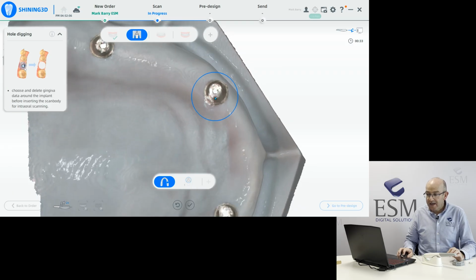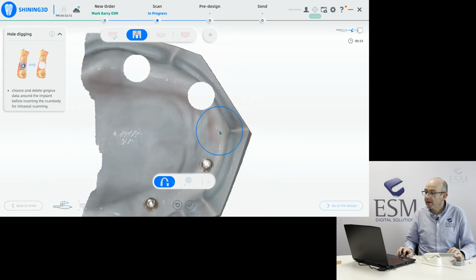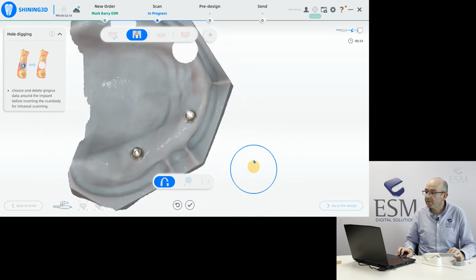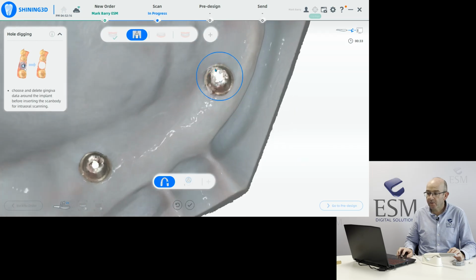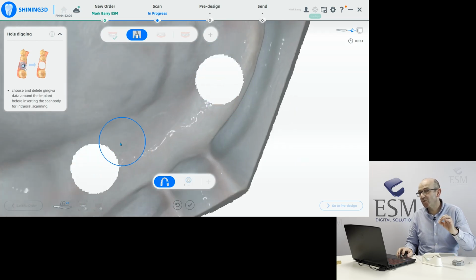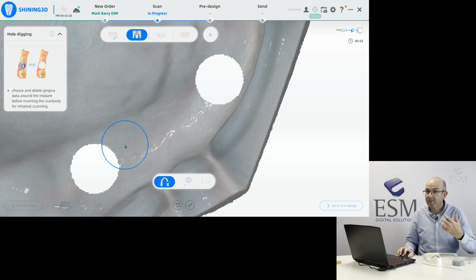So I get into position, double click, and the software deletes. Double click and the software deletes. I can use the pan option with my mouse and double click, the software deletes, and double click and the software deletes. It's really important that we don't delete too much, because we want to maintain as much data as we possibly can. But equally, we don't want to delete too little either.